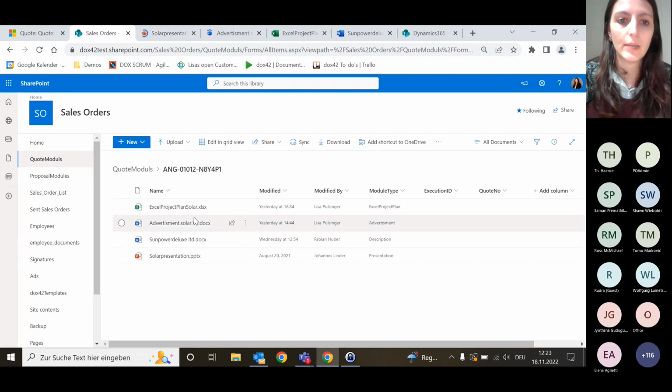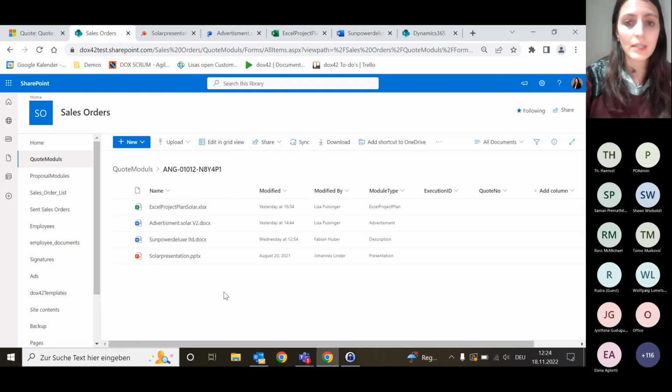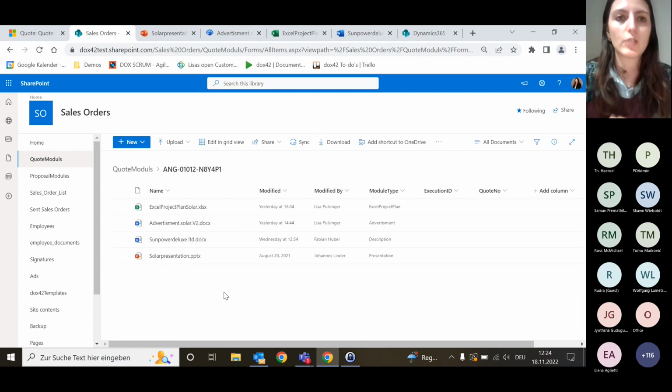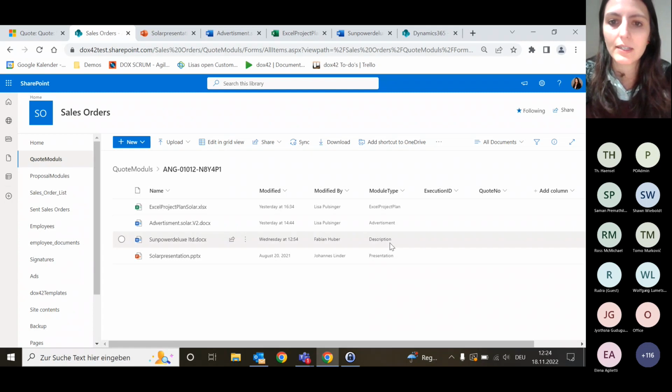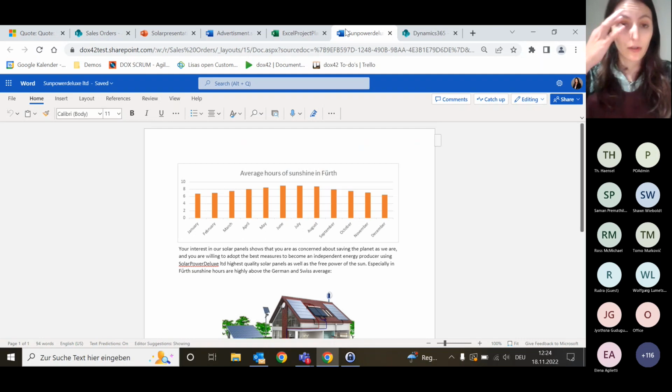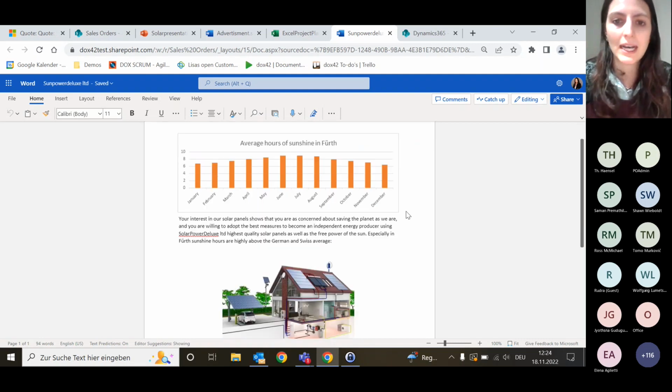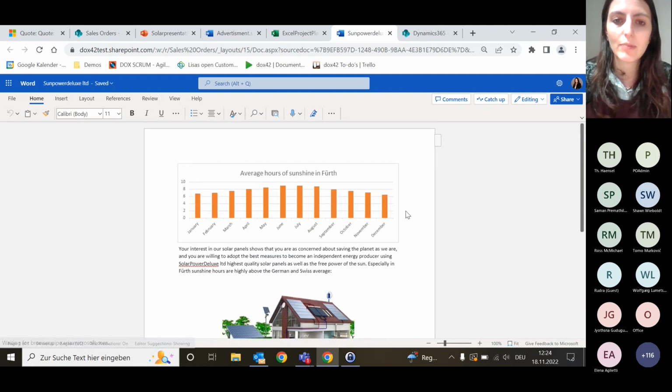And we can see we have 2 Word documents with a PowerPoint and Excel, but of course they could have also uploaded images, they could have uploaded PDFs, whatever they would like to include in their quote. And we see there's one, that's the description document, module type description. Let's have a look. So here we have our cover letter. So that's basically the introduction.